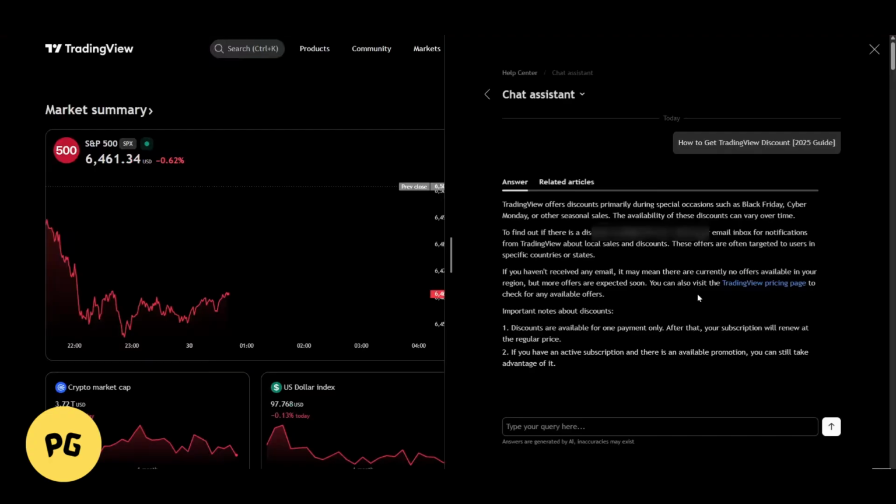Another useful tip is to check your email inbox. TradingView often sends promotional offers directly to users, and some discounts may be targeted based on your location. If you don't see any current deals, it simply means there may not be an active promotion at the moment. You can keep checking periodically or visit the pricing page on their website, where any discounts are usually highlighted clearly.